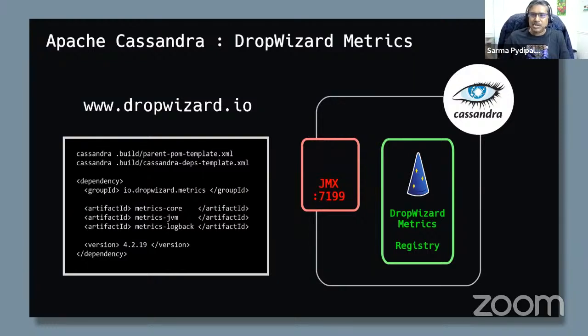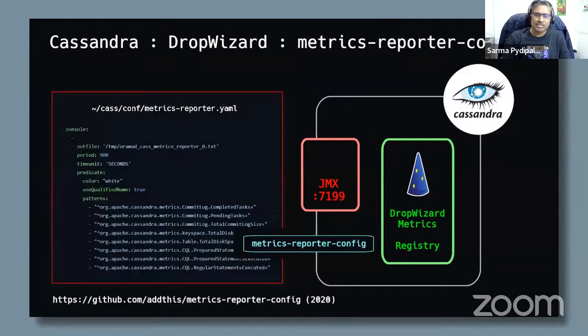A lot of agents go through JMX, go to Dropwizard metrics and extract those metrics. And on the left side, I just show you where this Dropwizard metrics library or package is published, and how, if you look at the Cassandra source code, the Cassandra project is including the Dropwizard metrics in our project. So at this point, we know that there is the Dropwizard metrics registry and JMX. As I mentioned, I don't like JMX, so let's not worry too much about JMX itself.